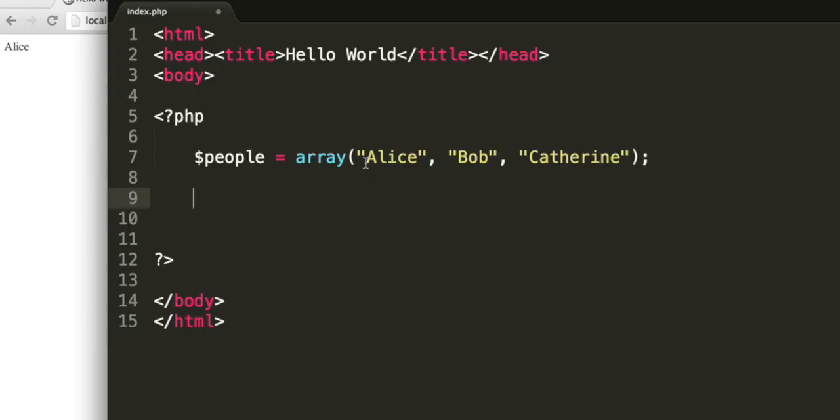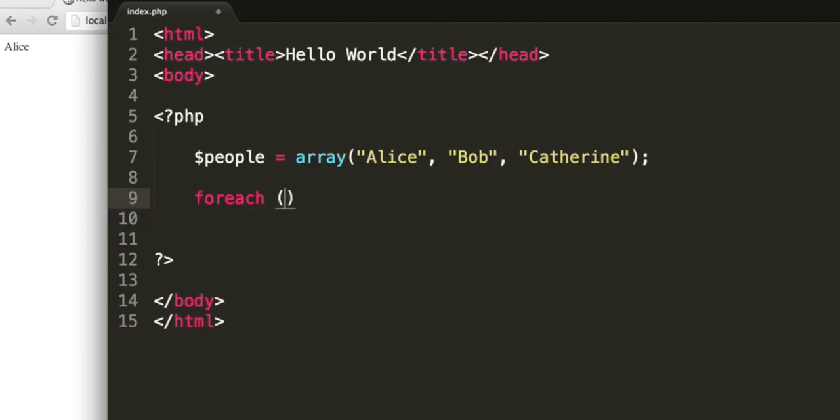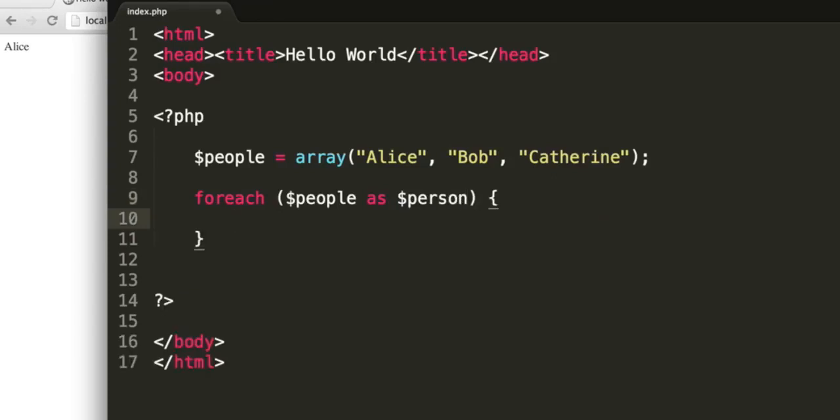Now I find the most useful loop in PHP is the foreach loop. So we can type foreach, and this is used to loop through an array. So we can have foreach, I'm going to type people as $person, open and close curly brackets. So what this means is for each element in the people array, execute the following code, but let the variable person be equal to the current element in the array. So we can output person, add a space. We can use single or double quotes for strings. And we've got a string with a space inside. This is just going to output each name.